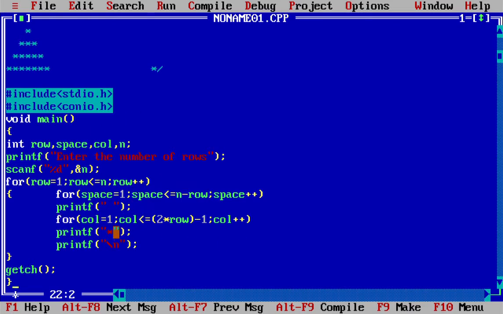So this for loop is for column to print star. So column will be equal to 1, and this for loop will execute only one time because 2 into row, the value of row is 1, so it will be 2 into 1 minus 1, and it comes out to be 1. The first time this for loop will execute only one time and it will print a star. After that we have to move to the next line. Therefore we have included slash n, and then the value of row will get incremented and it will be 2.